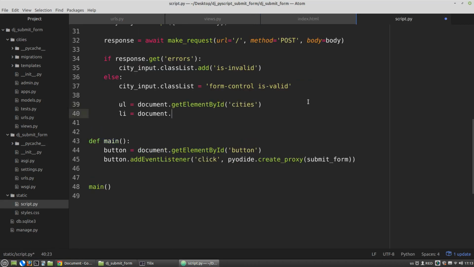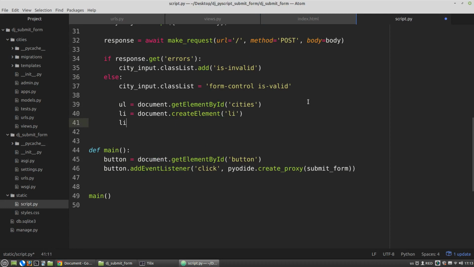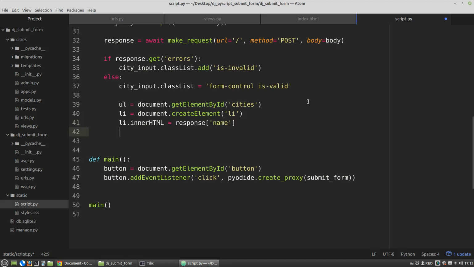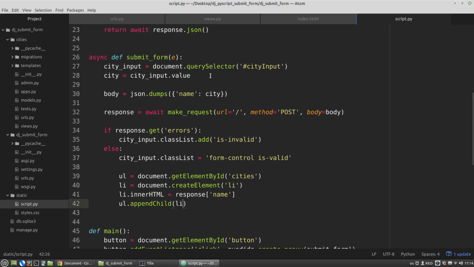Let's create a list item tag. List item. Its text will be the city name that we will get from Django. The response variable will have the name key. And let's append this list item to the UL tag. UL appendChild list item. That's it with the PyScript parts, and now the Django side.